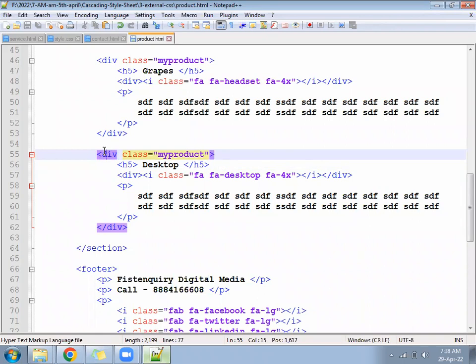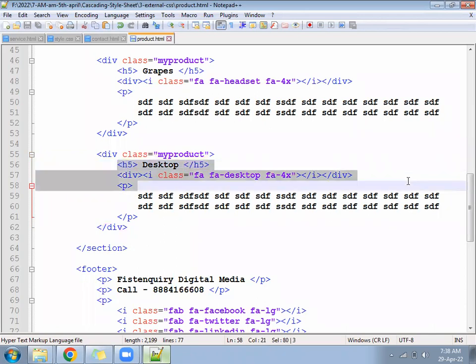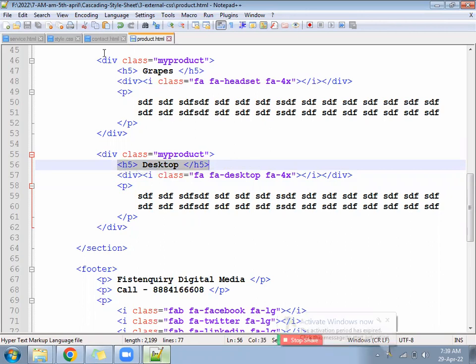Now forcefully my product is starting from the left side, but under my product we have the H5, division and paragraph. For that we are saying display in the center. And for this paragraph also you wrote it separately as center. We can increase the font size of H5 a little. So come to the CSS part.